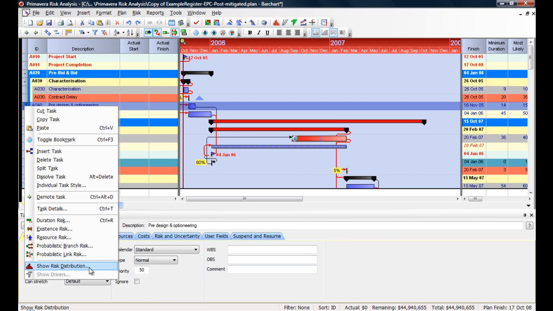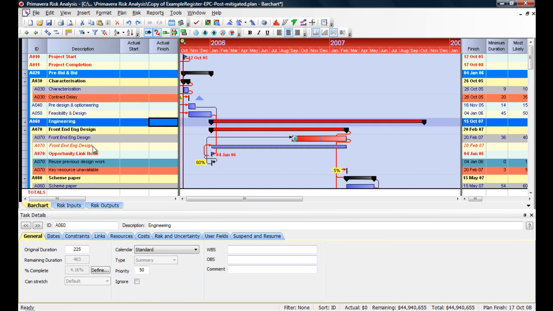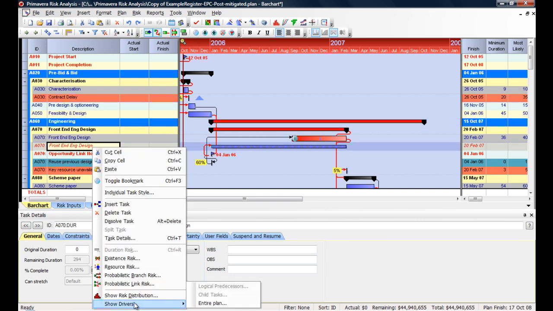I may have some maintenance activities or some reports or things that I don't want to muddy up my reports. I would right click on mechanical completion and I would show the risk distribution. Then I would right click on the mechanical completion and then show the drivers, and I would show the logical predecessors leading up to that, because I really want to know what is driving my activity. So right clicking is normally the best way to do that.